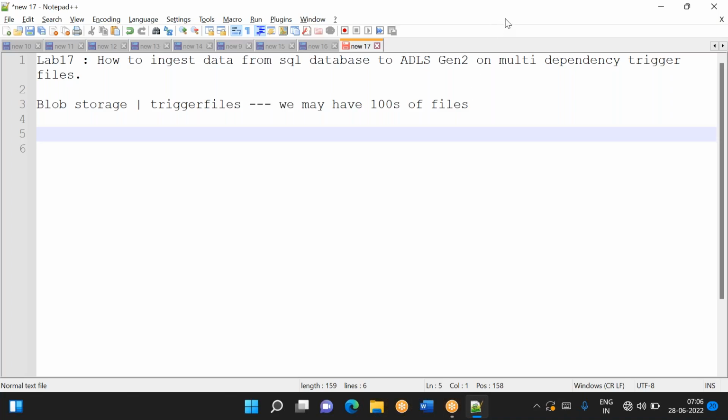How many of you understood? People who understood yesterday's lab can understand this very easily, but people who did not understand yesterday's lab, it will be a little bit difficult for them to understand. Any questions? Requirement wise, any questions?